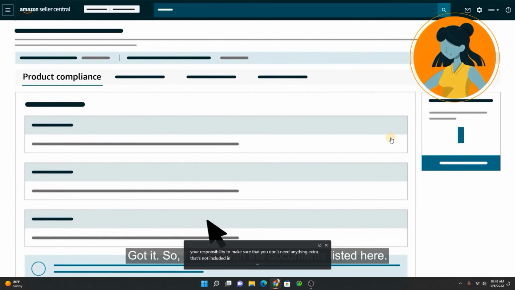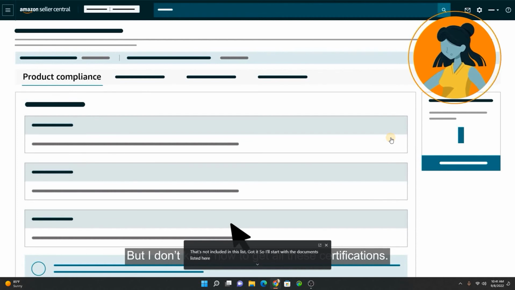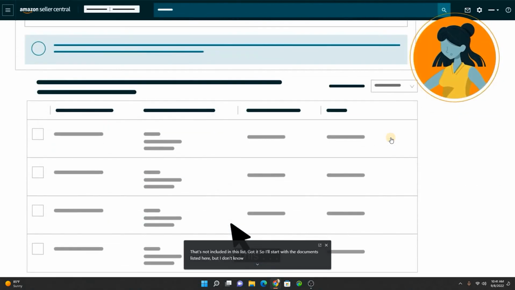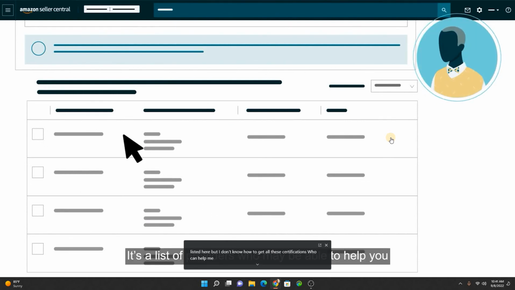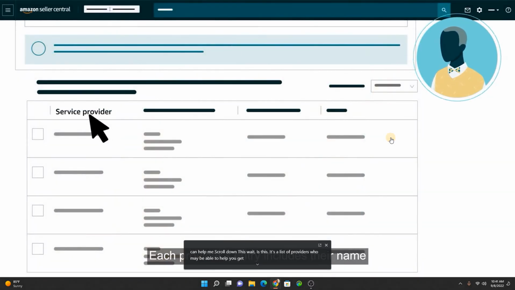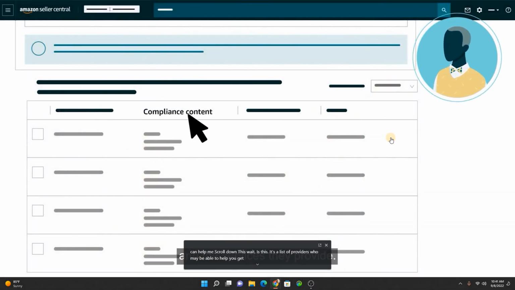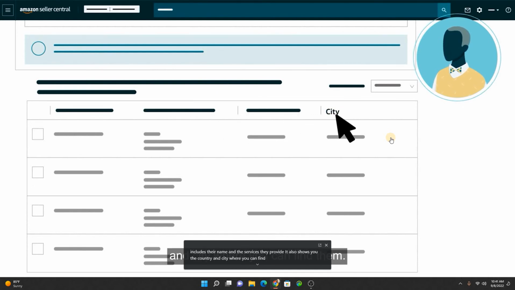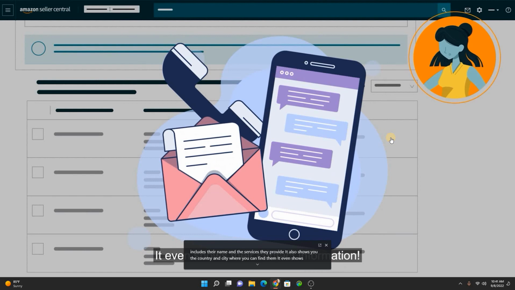Got it. So I'll start with the documents listed here, but I don't know how to get all these certifications. Who can help me? Scroll down. Wait, what is this? It's a list of providers who may be able to help you get the documentation you need. Each provider's entry includes their name and the services they provide. It also shows you the country and city where you can find them. It even shows their contact information.